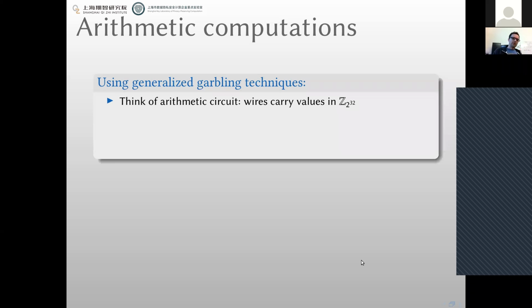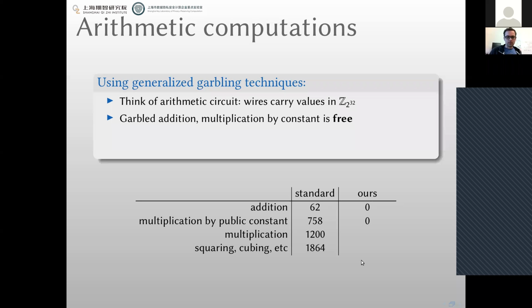So imagine an arithmetic circuit where instead of the wires being 0 and 1, the wires are values like 32-bit integers. Using these tricks that I just showed you, we can do addition and multiplication by a constant, and they are free. So that's good. But how can we do a multiplication? I didn't really describe how to do multiplication.